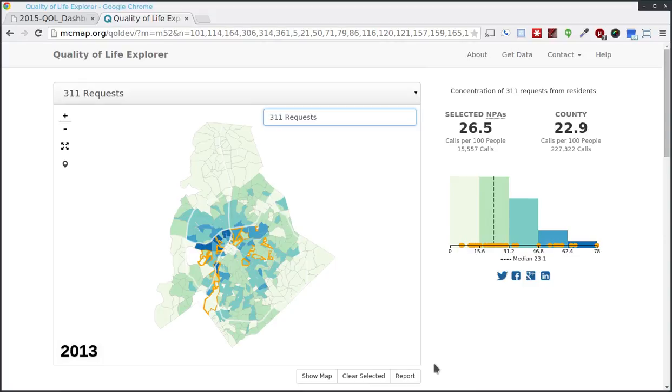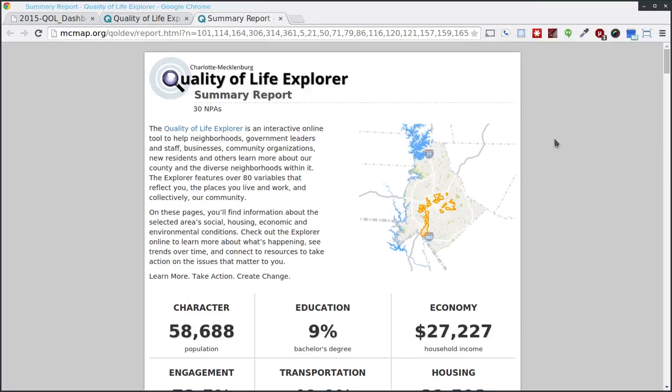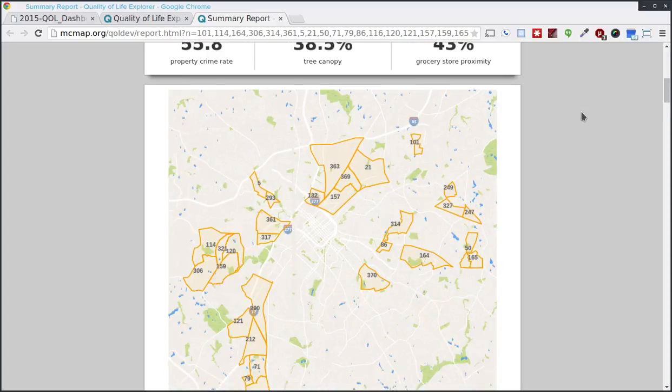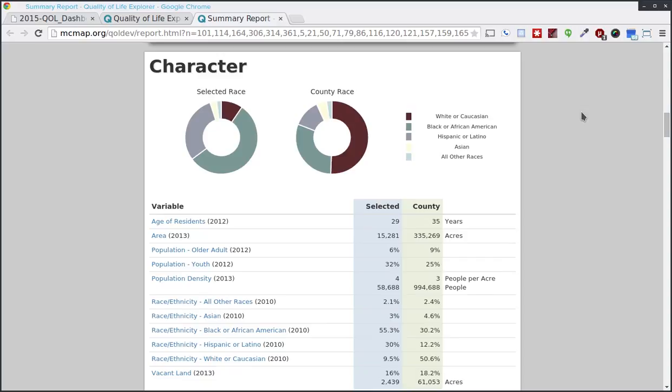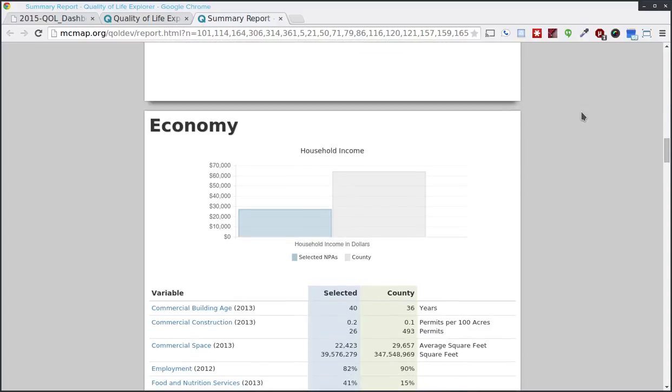Once you have some things selected, you make a report, it'll go off, and this report is designed to look exactly like the print preview page in Google Chrome. So I'll make a map and some things we find interesting, a zoomed in map, and each category of data will get its own page with some charts we think are kind of interesting.